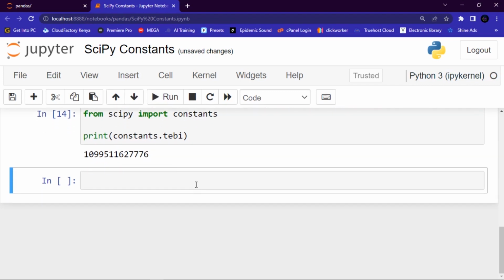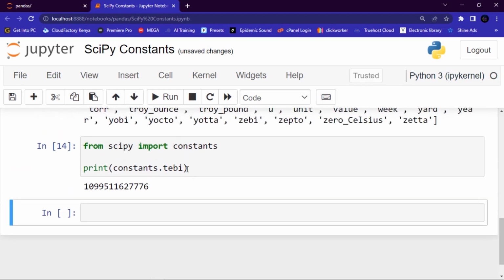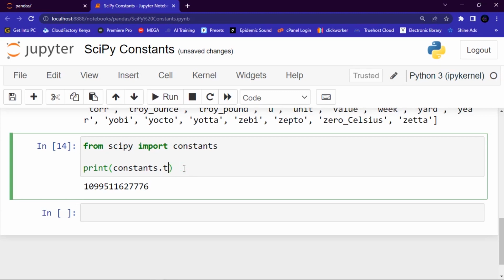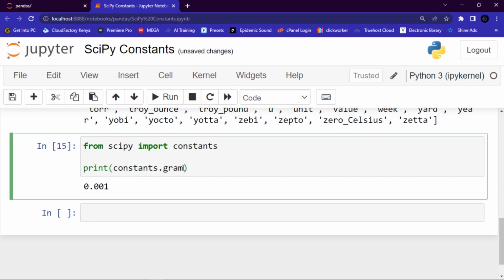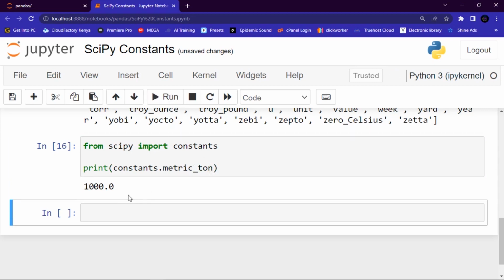But then let's talk about mass. Now for mass, it will return the specified unit in kilogram. Like gram will return 0.001. So let's try that. For example, gram, let's find the value. You can see guys, it returns 0.001. Let's try also perhaps metric_ton, and this one will return 1000. And again, you can see it returns 1000.